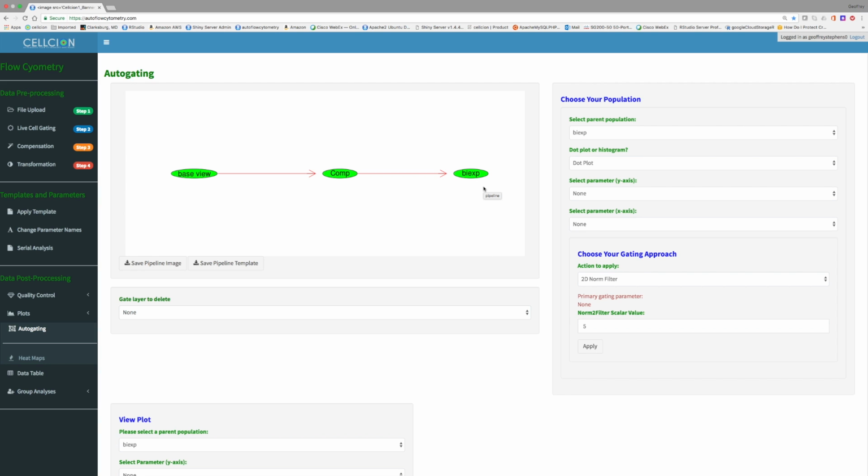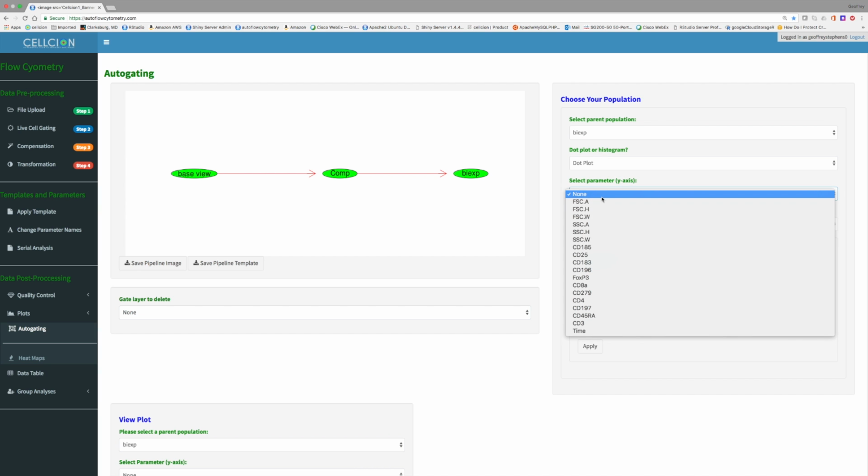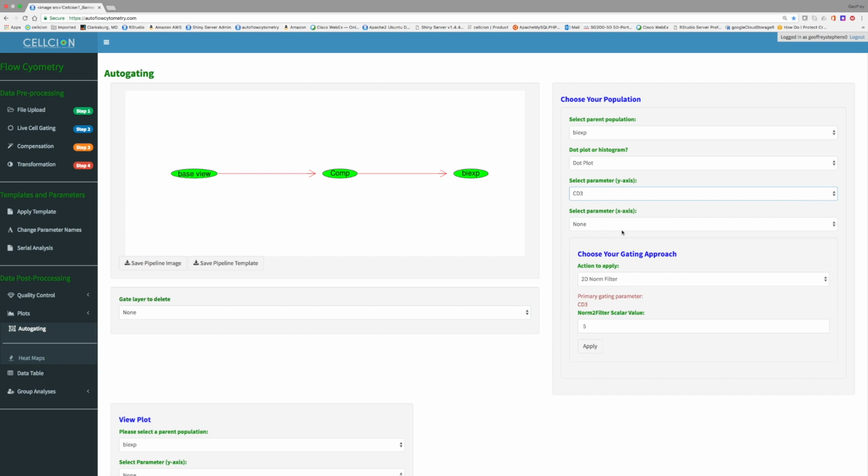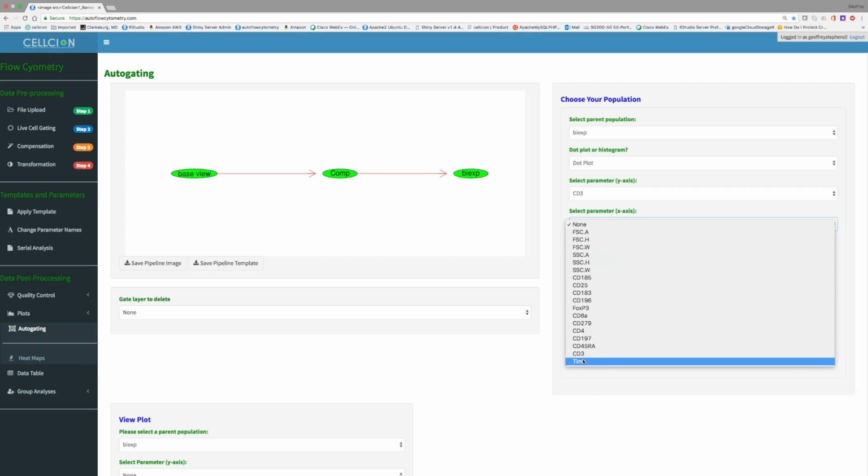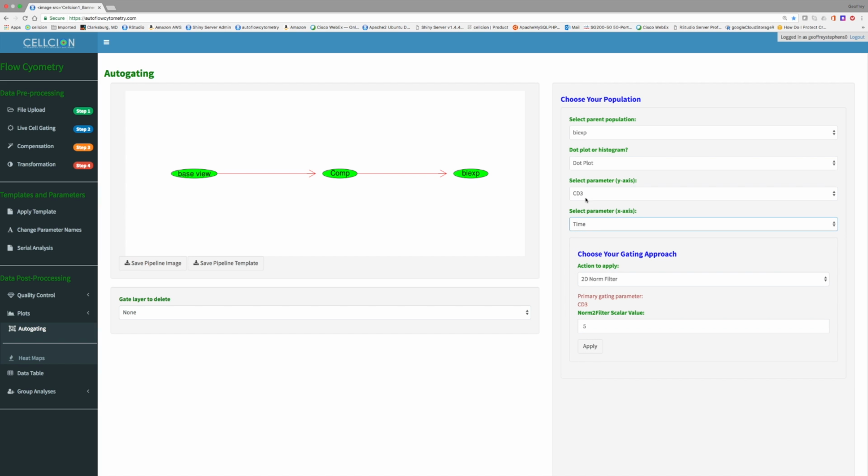You can actually export this all as a picture if you want to use it in presentations. And as you'll see, it gives you a nice view of the gating strategy. So the first place we start is by choosing our population. By default, it starts on your bi-exponential transformed and compensated population. In this case, since this is a T-cell panel, we're going to look at CD3 versus time in a dot plot. And I just know from experience that a lymph gate actually works really nicely here.